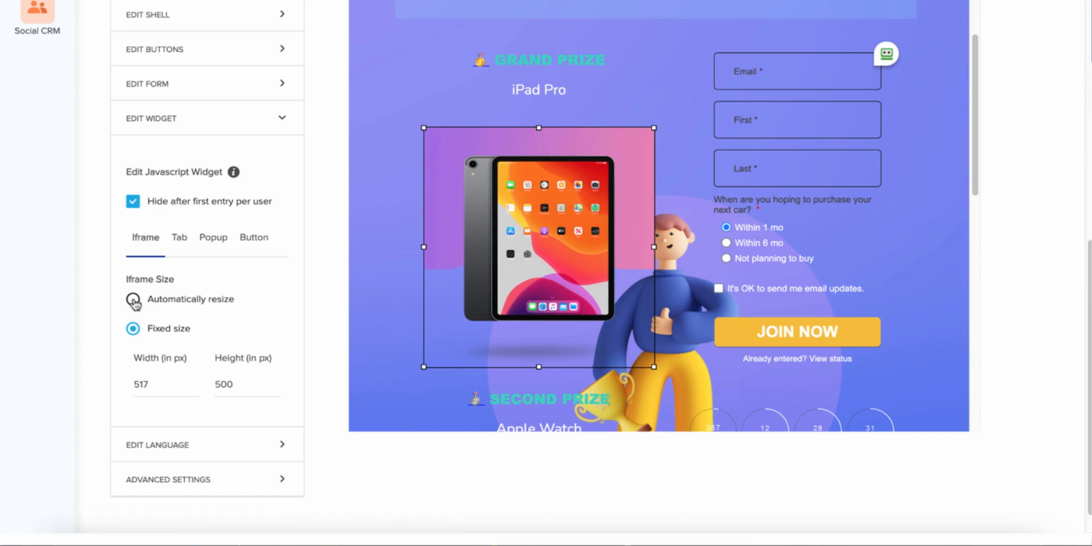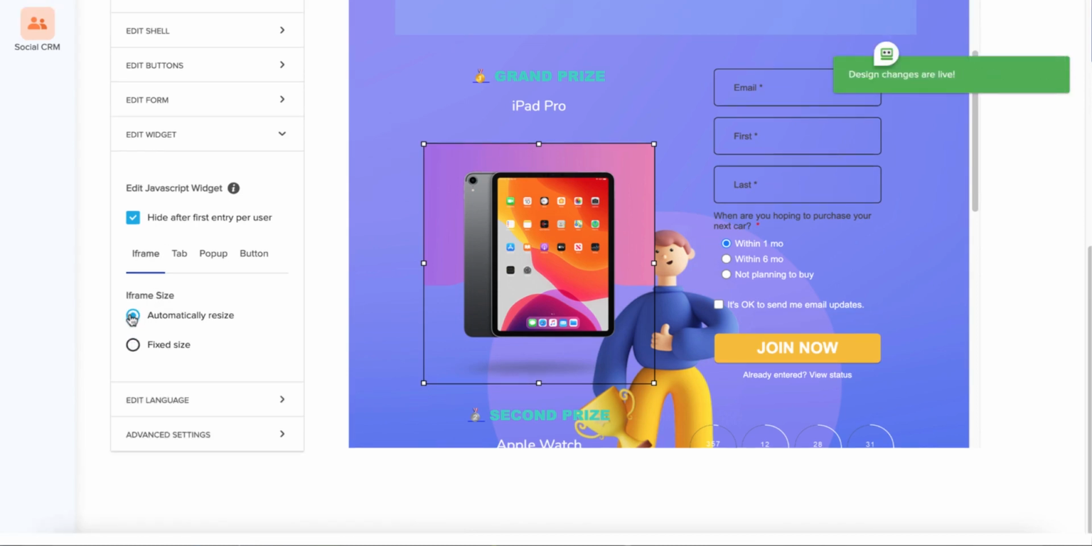In general, I prefer automatically resizing my iframes. That way, wherever you place it on the page, if you place it like within a div or something on your blog, it's going to fill that div. It's going to fill the container you put it in.